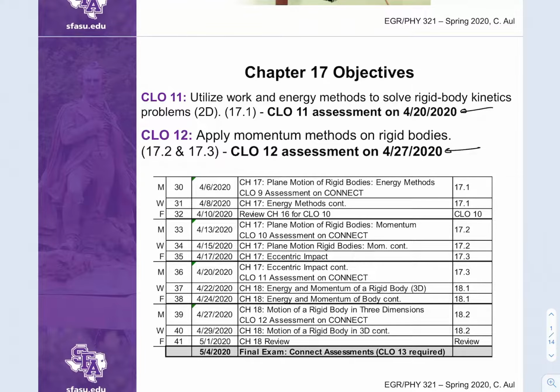So let's take a look at what's going on in the next few weeks. Specifically, we're on schedule with CLO 11 and 12. We are going to assess these two. These have not changed. We're going to assess 11 and 12 on the days of the 20th, which is down here, and the 27th. So that only leaves really one extra CLO, CLO 13. So we're making some changes in terms of what we're going to cover in the class.